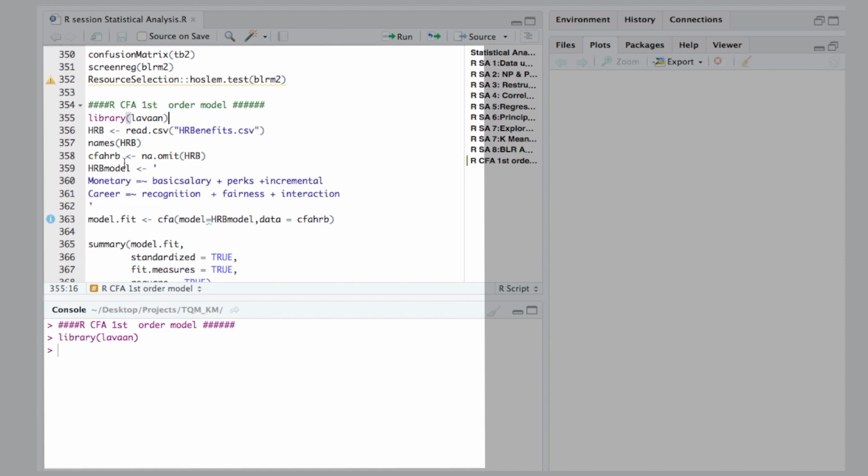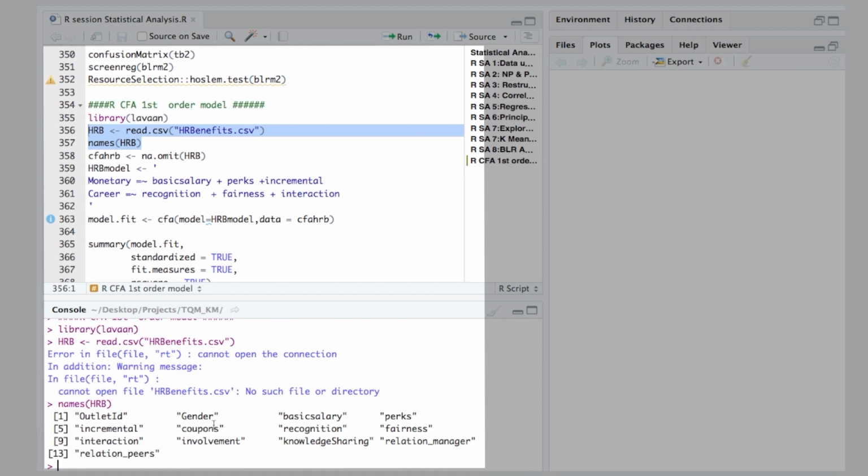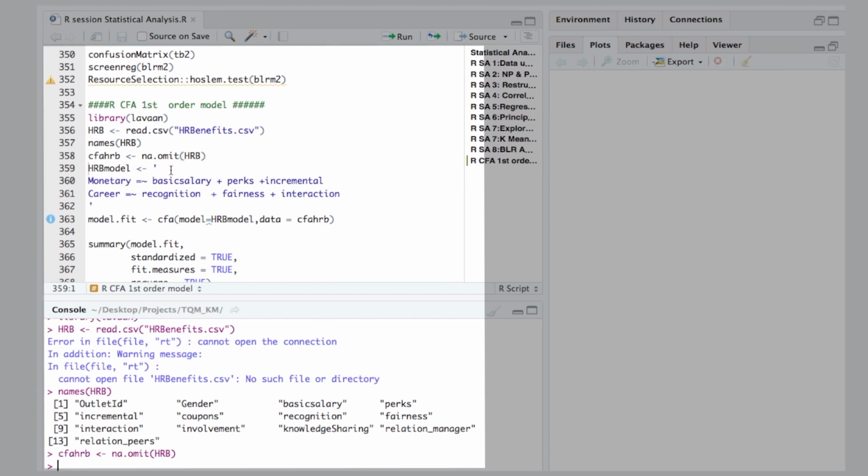We are taking the same old data called HR benefits data that we used for the EFA model. We are just seeing what variables are available; there are 13 items in total. We know that there are a lot of missing cases, so we remove the missing cases also.